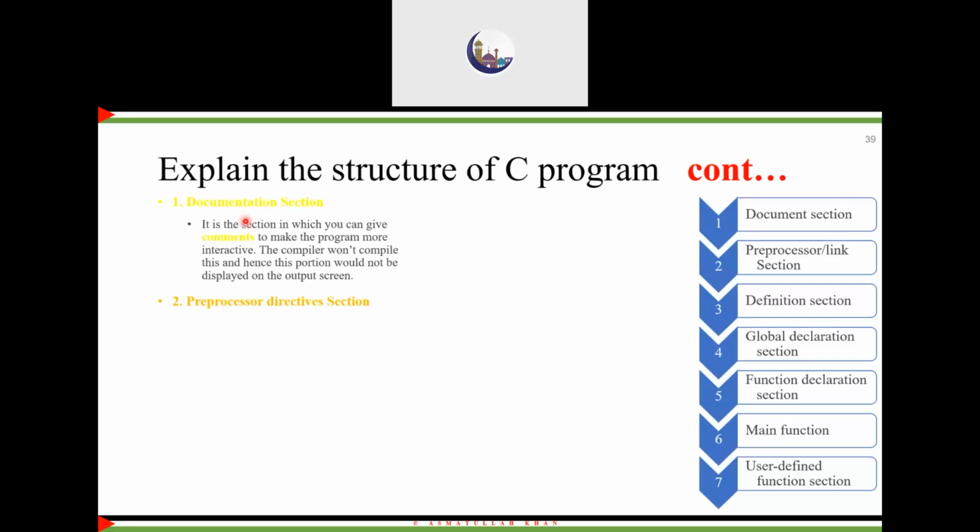So those library files are called preprocessor directives. This preprocessor directive will contain a list of header files where inbuilt function logic is present. Next is a definition section. This definition section contains a list of variables which we are going to use in our program.